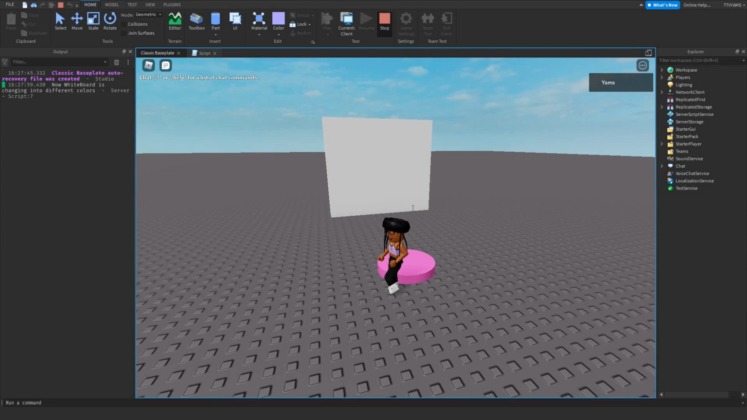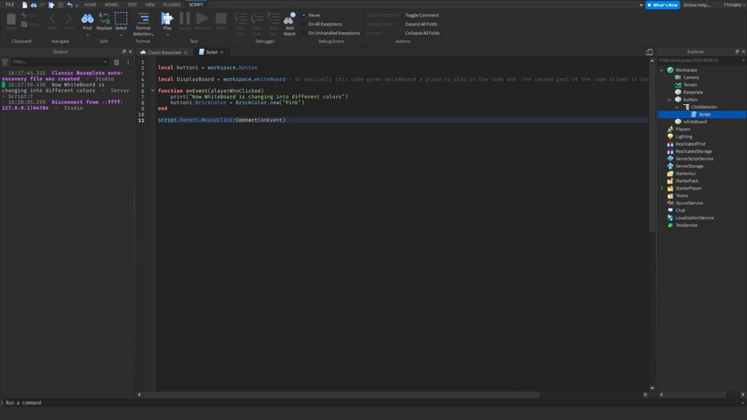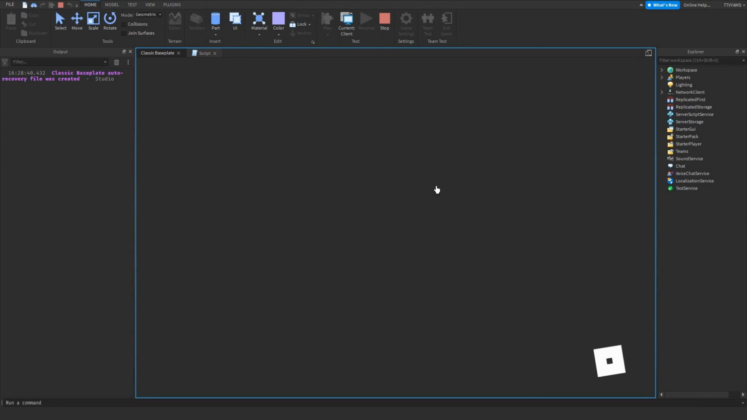Oh, okay. Alright, so I realized that I messed up. Instead of making the button pink, we're supposed to make the display board pink. If you guys caught on to that, comment down. I just made a huge mistake. We're supposed to make the display board change colors, not the button, because we're trying to display it on a board, not the button. So yeah, I'm so sorry for the mistake.